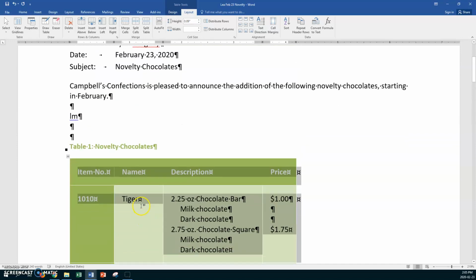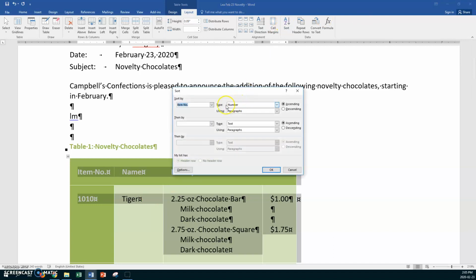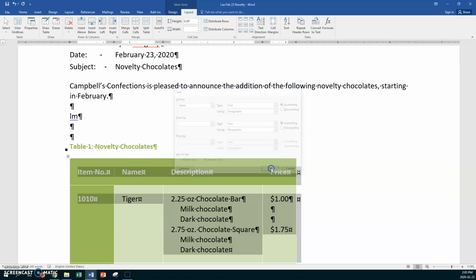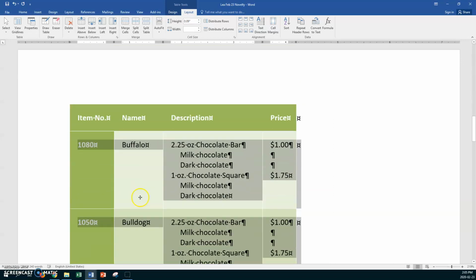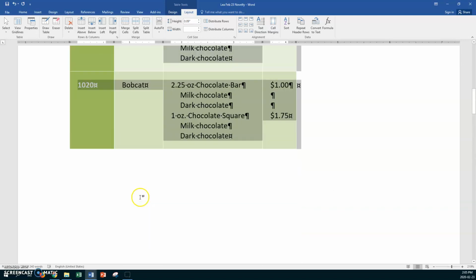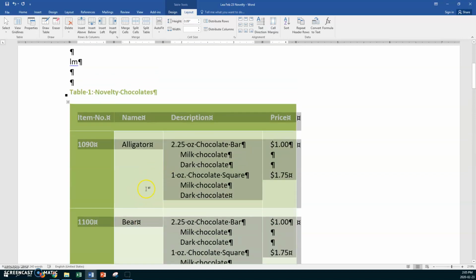But if we had said go to sort, and you had been asked to sort on name, you chose name, it's text in ascending order, and now you're going by name, alligator, bear, bobcat, and so on down. So that's where we left off. So if that got cut off in the previous video, here it is.